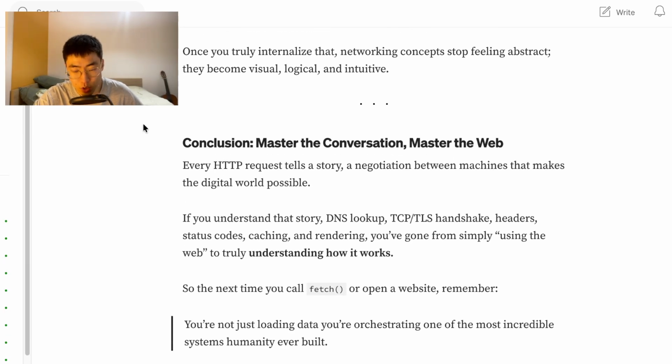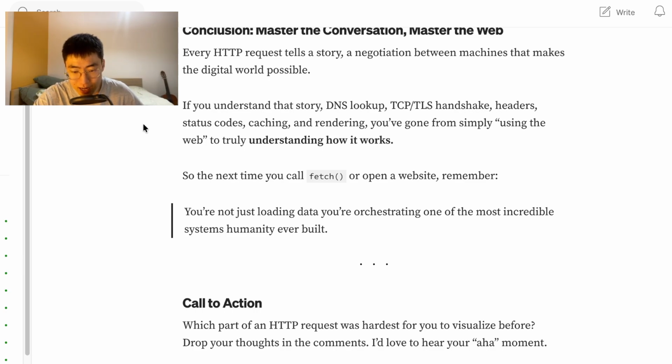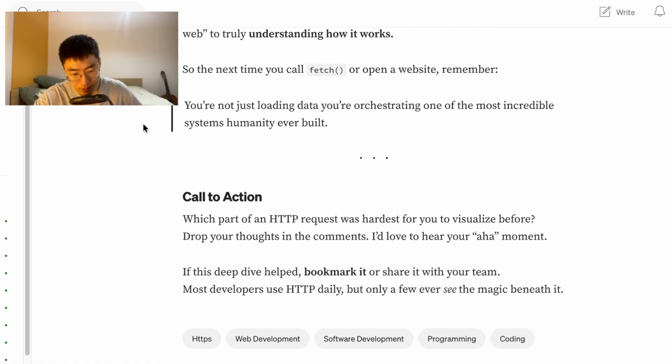Conclusion: master the conversation, master the web. Every HTTP request tells a story, a negotiation between machines that makes the digital world possible. If you understand that story, DNS lookup, TCP, TLS handshake, headers, status codes, caching, and rendering, you've gone from simply using the web to truly understanding how it works. So the next time you call fetch or open a website, remember, you're not just loading data, you are orchestrating one of the most incredible systems humanity ever built.